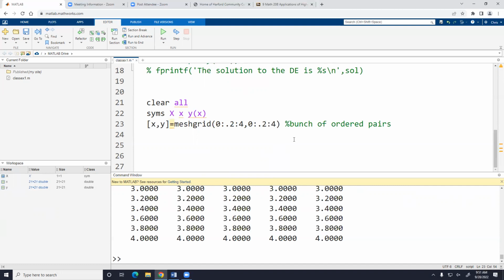All right, so now we can make a grid that has all the vectors on it. I'm going to define the differential equation. I'll just call it y prime, and that's going to be equal to, now we have to be careful when we do this.